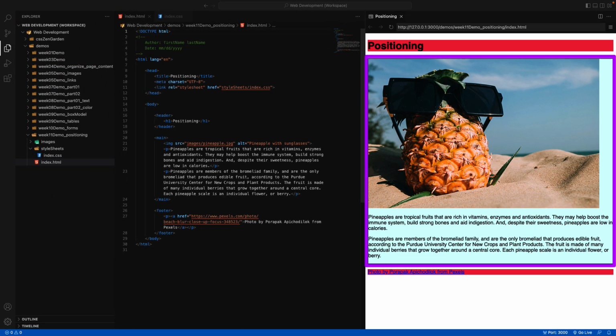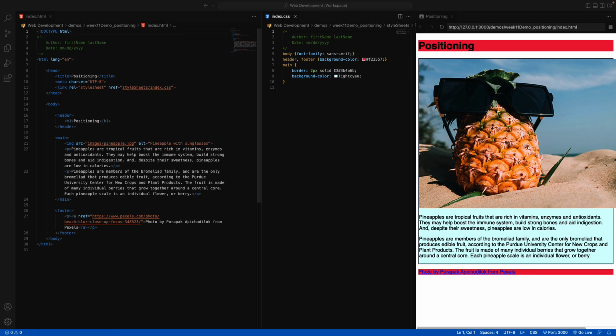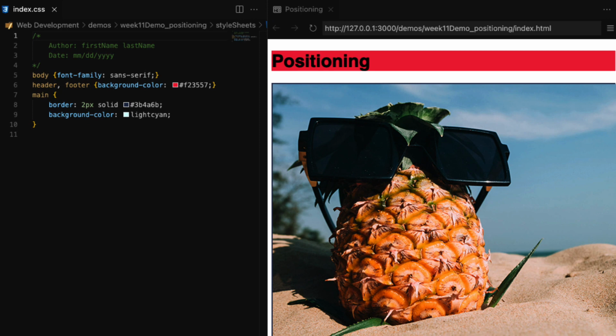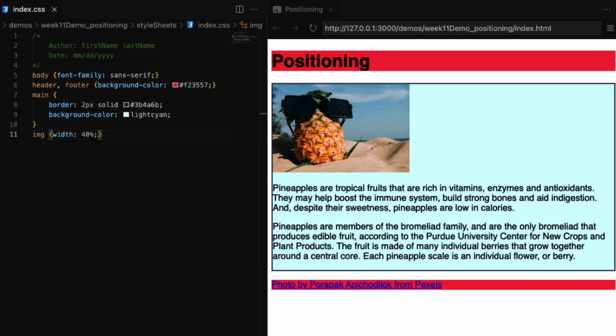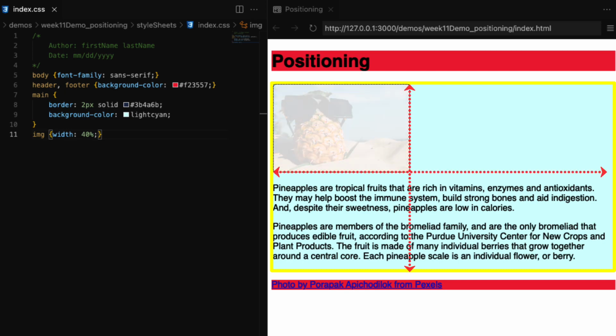Let's take a look at the CSS. Notice how our image is really large at this point. We're going to adjust that using a CSS property for the width. So I'm just going to say that the image is going to have a 40% width. Now remember, this image is sitting inside of the main element, so it's only 40% of the main element.